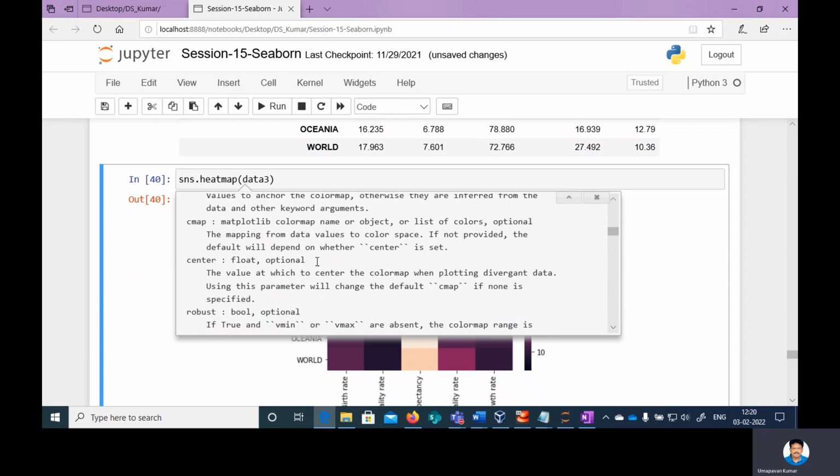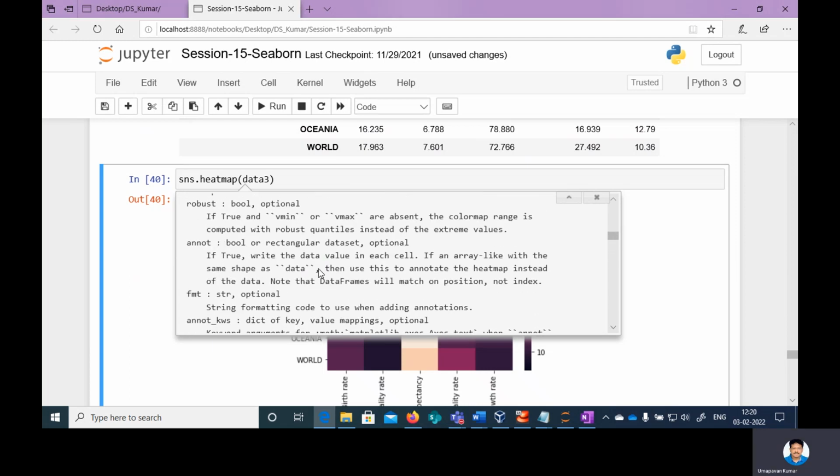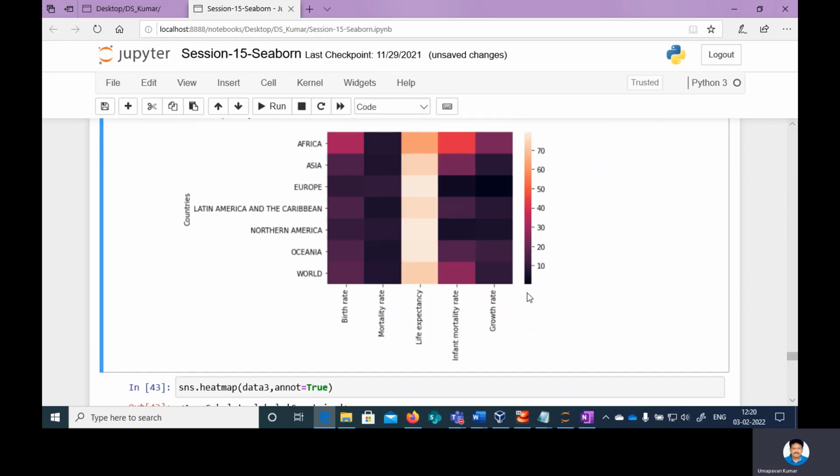Like that, we're having different categories of things, friends. And out of this, we're having the annotation. This is nothing but an optional thing. If true, it is also writing the data value, friends. Now we try to observe this.